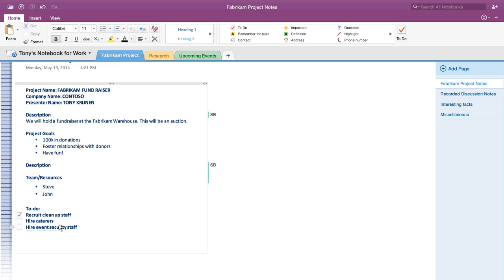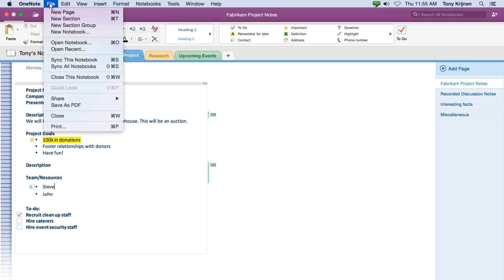You can also tag things like, okay, this is something that's important here, or I need to remember this one. You could even say, oh, okay, here's a contact. So these little symbols sort of jump out at you and let you easily identify your notes.